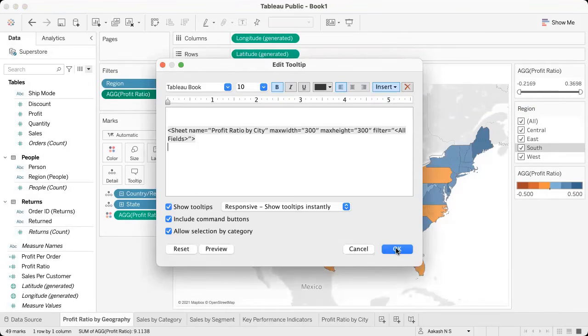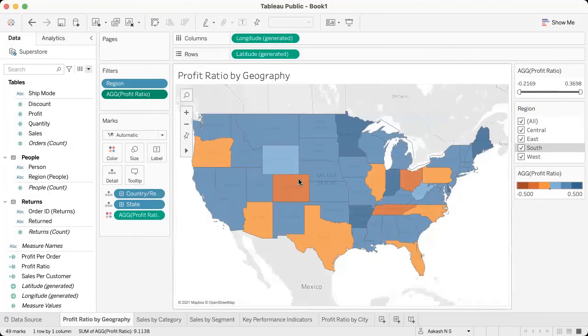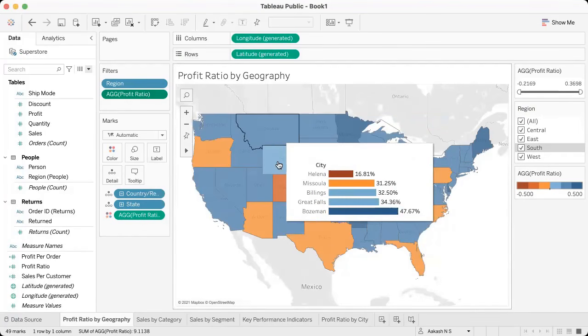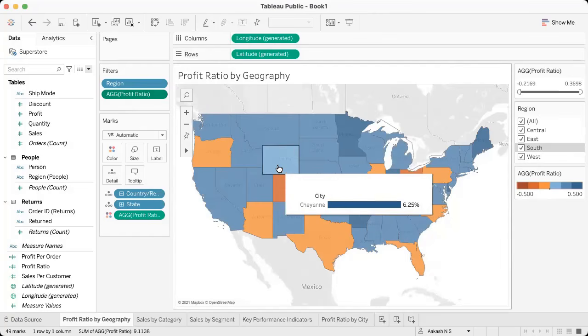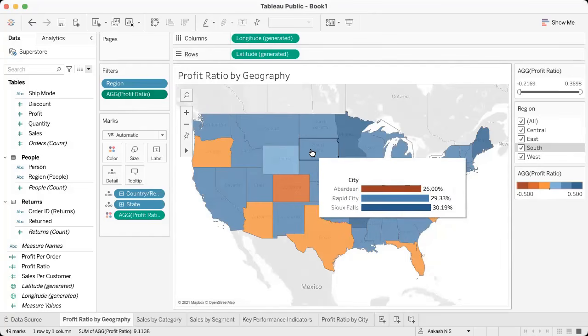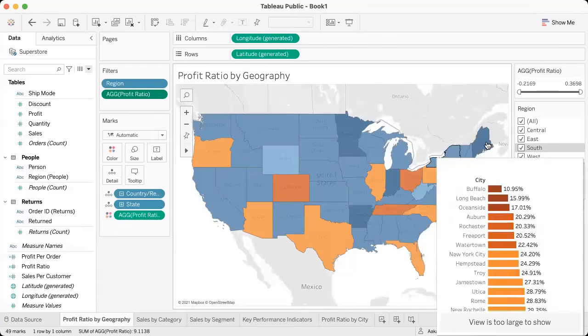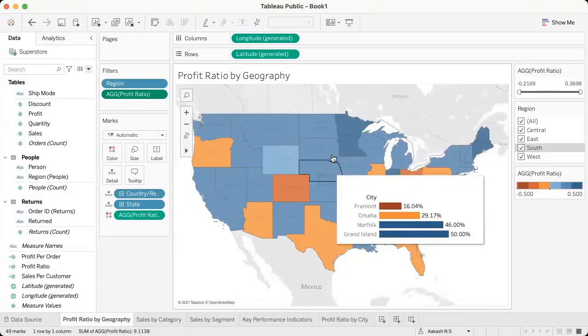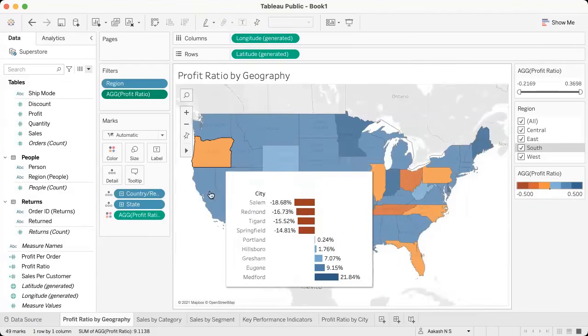Okay. And let me just do OK here. And let's see what happens. So you can see now automatically the filter of the state is applied to the profit ratio column. And now you can see for each time I hover over a state, it actually shows me the profit ratio for that specific city, or for all the cities in that state.